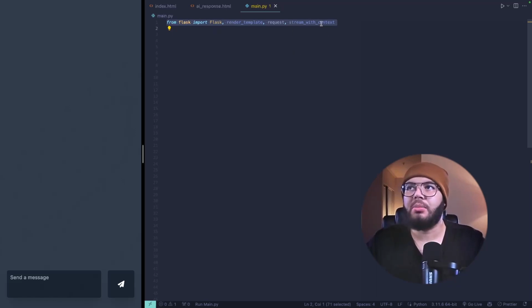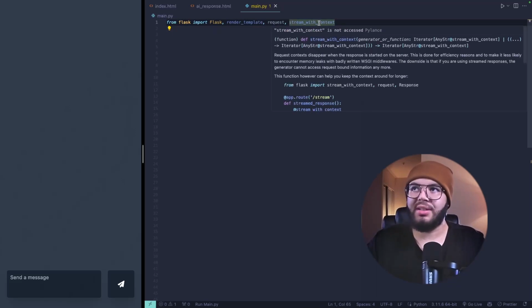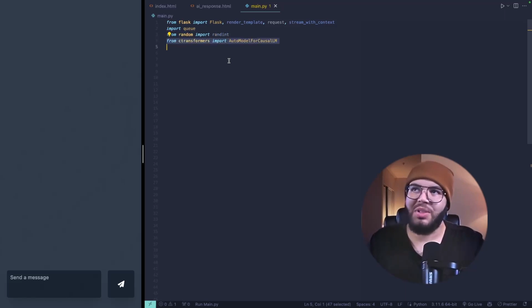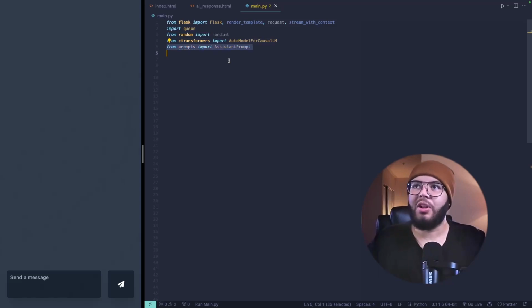From here, the only important one, which we'll touch on in a bit, is stream with context. And we have to import Q. That's what we're going to be using for actually getting our messages. We're also going to import random because we need a random number later for something. We could use the UUID, but whatever. We're going to do the same thing where we're importing auto model for casual LLM from C transformers.